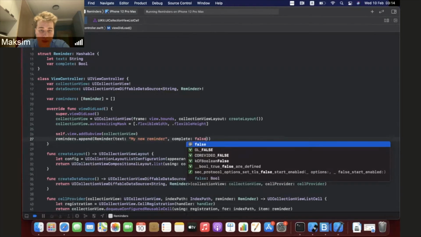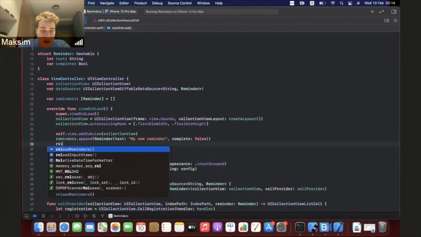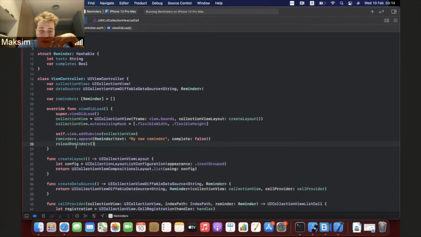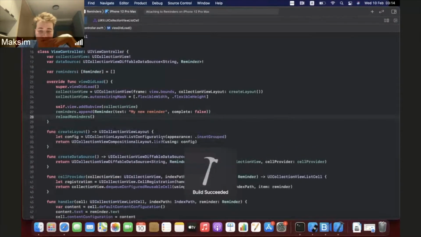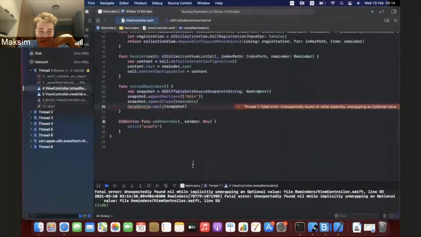And complete. Let's make it complete false. And then every time we modify our array, we need to call this reload reminders method. That's going to display the new data on the collection view, and we have to call it after we modify our array, because if we call it before, the snapshot is going to be the same as the old snapshot, so it's not going to do anything. And with that, I believe.